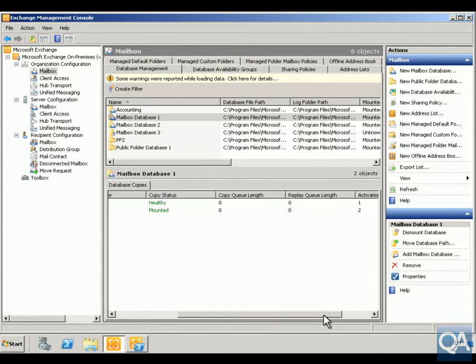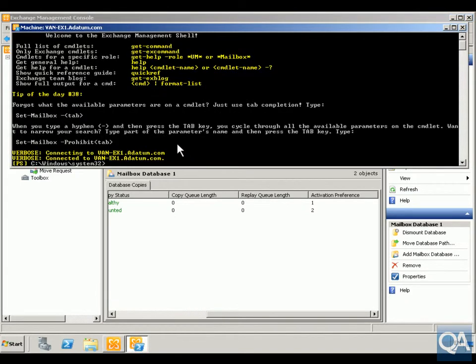So you can see from here, we've got various statistics in place. The first one is the copy queue length, and what the copy queue length signifies is the number of log files waiting to be copied and inspected into this copy of the database. Replay queue length is the number of log files that are waiting to be replayed in the copy of the database. They come from the transport dumpster, which is part of the hub transport server. We've then got the activation preference, so like we said, if the servers go down, which ones are going to come up first. We can also get certain information from the management shell.